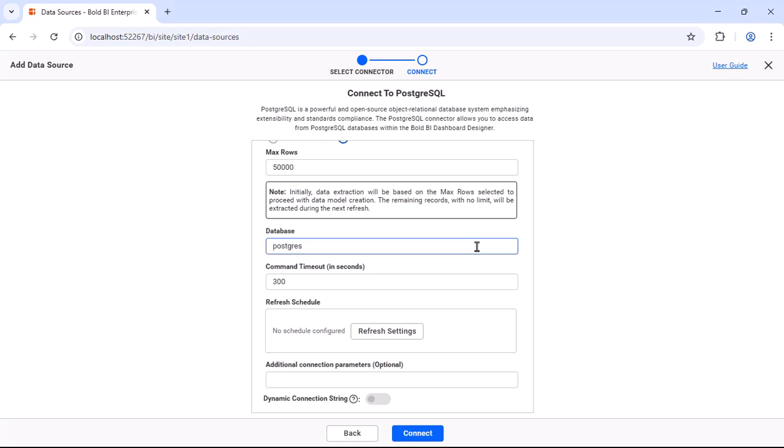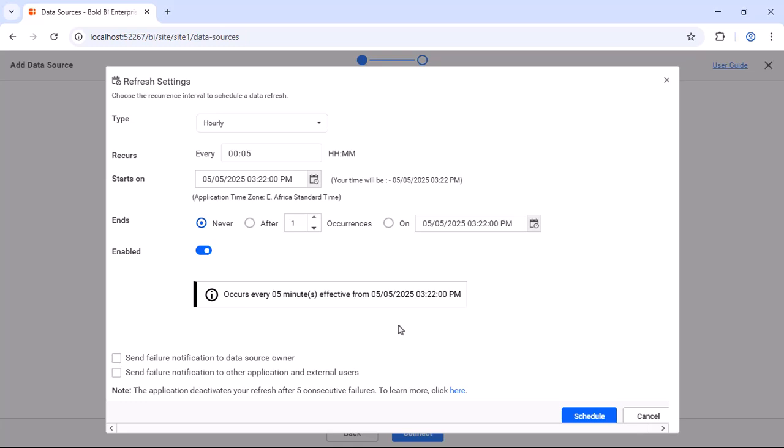Next, I provide the database name. After that, I can set the command timeout. The default is 300 seconds, and you can modify it as needed, but for this demo, I leave it at the default value. You can schedule your data to refresh automatically by clicking Refresh Settings and configuring them as per your needs. To do this, I click Refresh Settings.